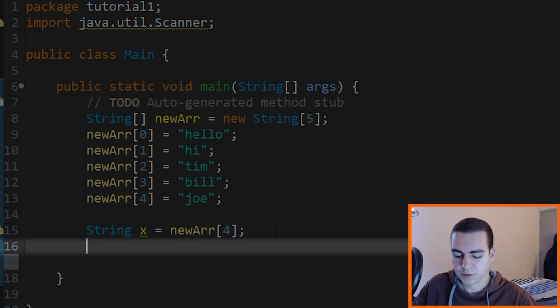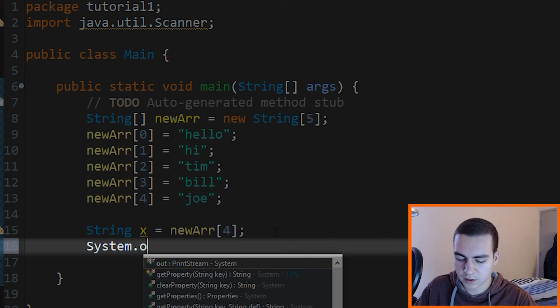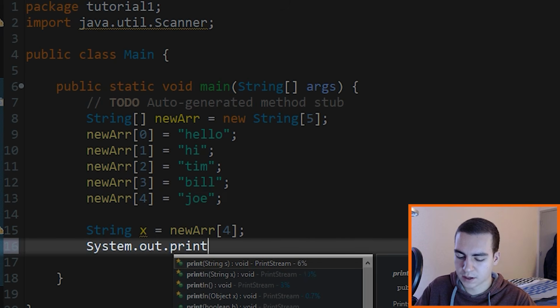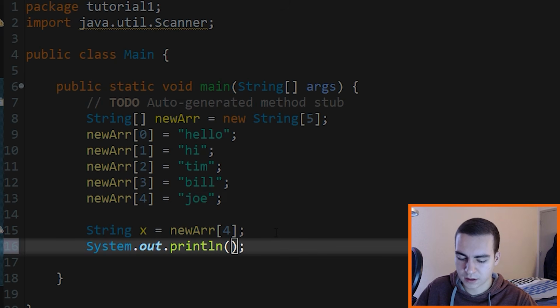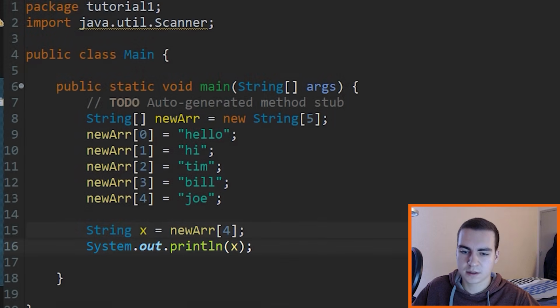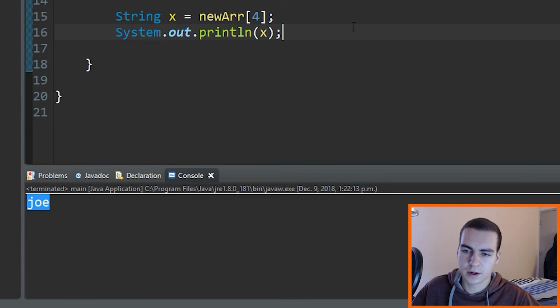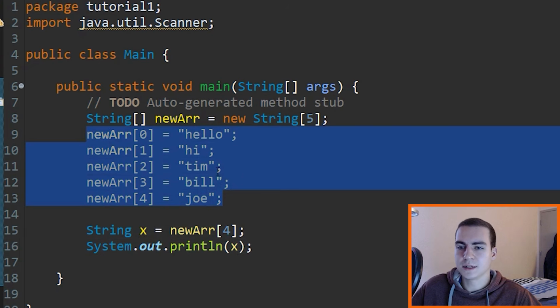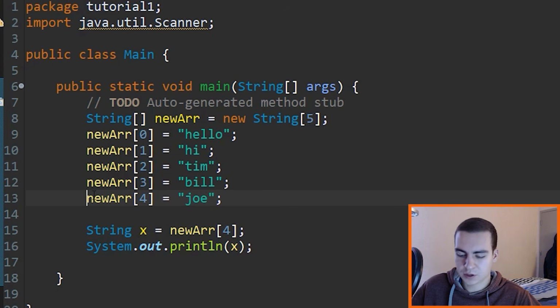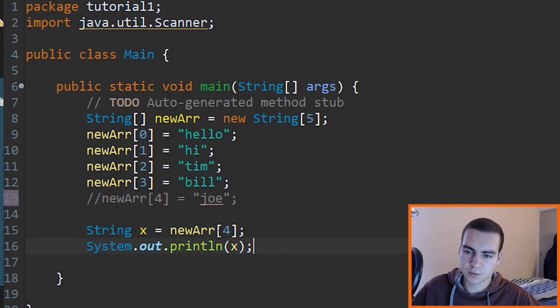So to print this out to the screen now, I can do System.out.println, and in this case I will say x, and let's see what we get. We get Joe, right? Because we added all of these into the array. Now if I just comment this out, let's see what happens when we do newArr[4]. Let's see what we get.